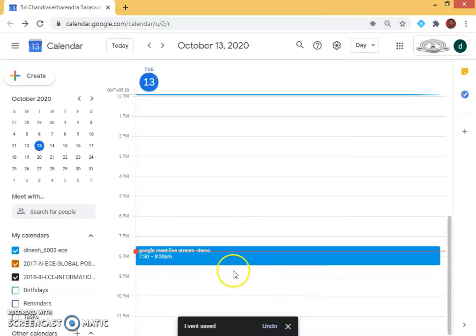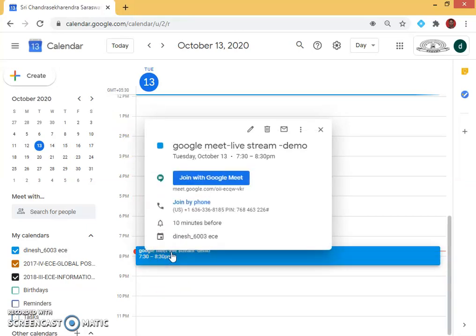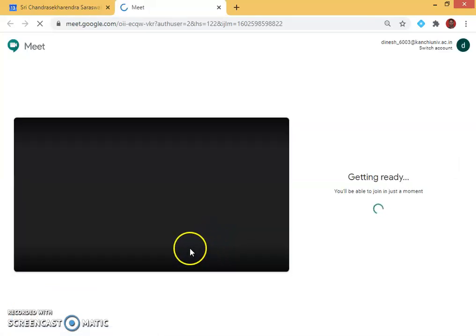So since I have a meeting now, I'm clicking on the meeting, or if the meeting is scheduled on another day, just go simply to the Google Calendar on the particular date and click on the Google Meet ID. So then it will ask to join with Google Meet. So click on join with Google Meet. It will take you to Google Meet.